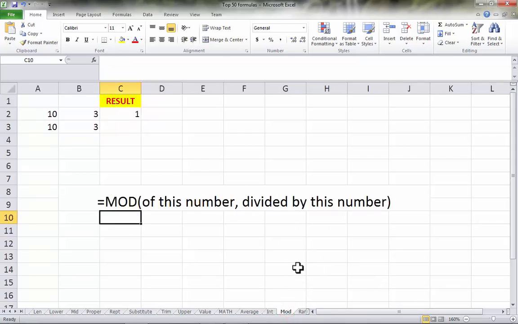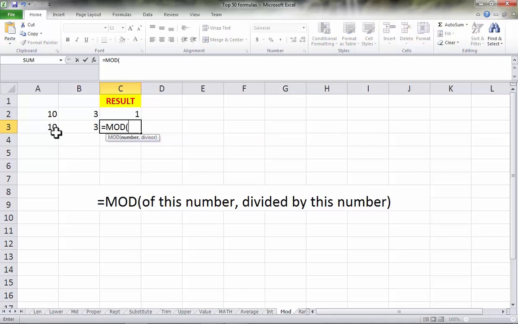So next is mod. What mod does is it divides a number and gives you the remainder after dividing by this number. So if we have 10 divided by 3, that would give you 3, remainder 1. What mod does is it gives you the remainder. So for example, with mod, we just give it the number followed by the divisor. So we're saying 10 divided by 3, give me the remainder, which is 1.